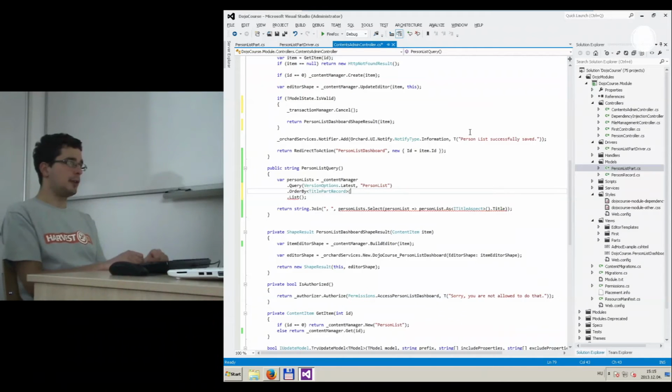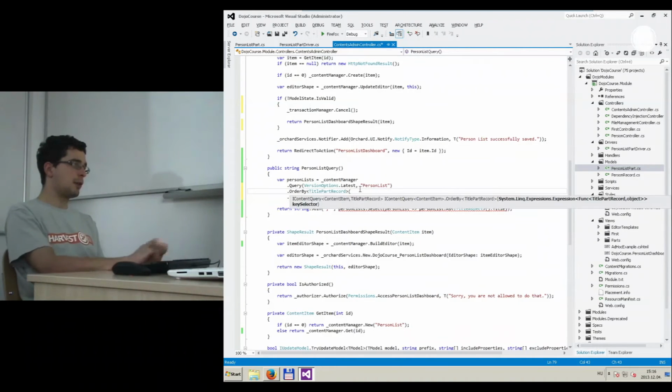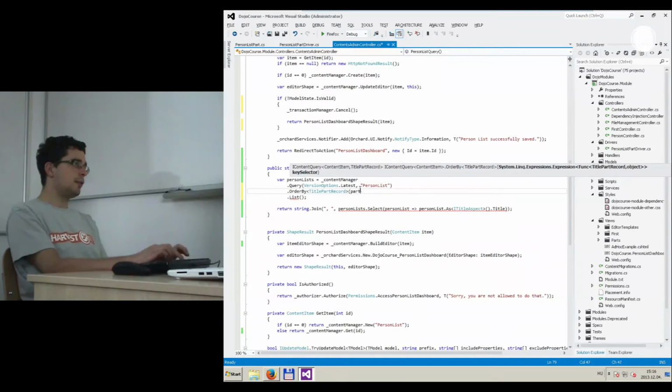But unfortunately there's no real way around that. If you want to have the sorting happen in the database, what is the advised way almost all the time, because it's more efficient than fetching all the content items and doing a sorting in memory through LINQ like this, then you need to reference the concrete implementation. And this order by needs an expression for selecting the key, so we could use the title part record's title property to sort on.